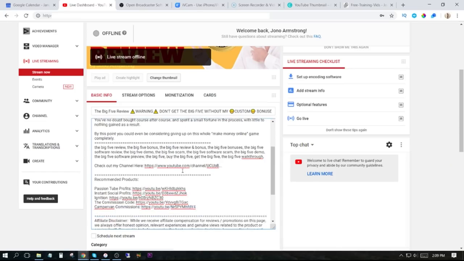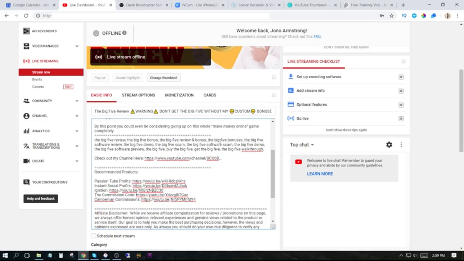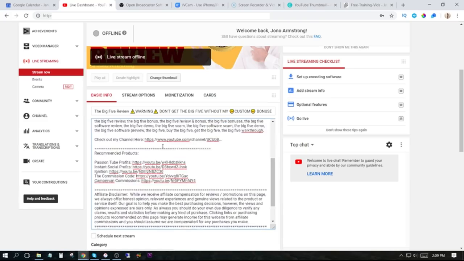And then I make my keywords. So I've already pre-filled out all of my keywords, so all I need to do each time is just change the name of the product, and I have all of these keywords already ready. So I just need to change the big 5, and then I need to change the big 5 there, and then I need to change the big 5 there. And I update that with the product that I'm actually going to be reviewing. Okay, and then those are all my keywords there.